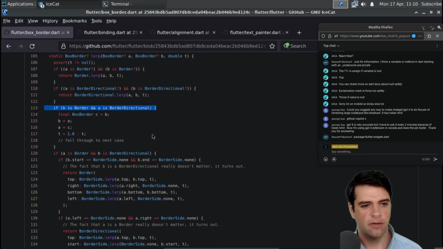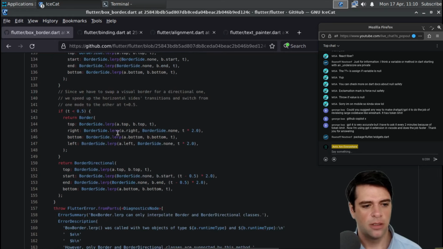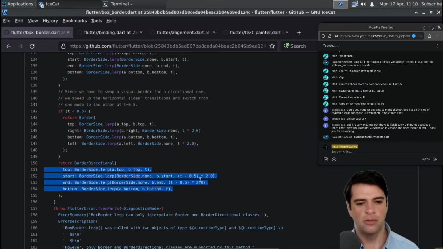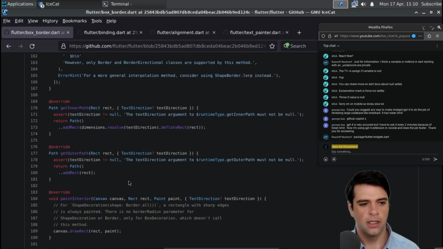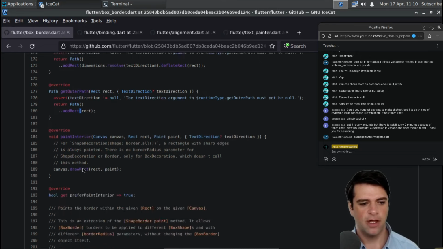Otherwise, you have this case for if one is a border and the other is a directional border, and so on. I'm not sure what the base case is, but maybe this is the base. So we're going to call border directional of calling lerp on all the sides. So I guess interpolate all the sides with some sort of scaling or monkeying around so things work correctly. We can get an outer path by given a rectangle and something about a text direction. I'm going to return path.addRect.